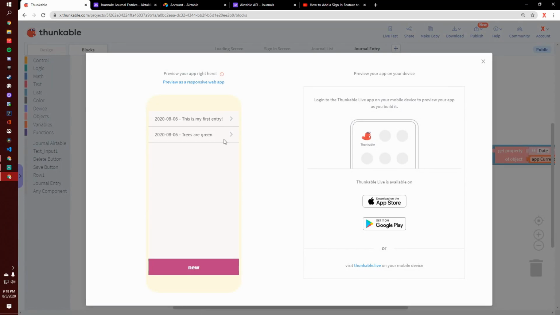Let's test it out. So I have 2 items in the list. Let's go ahead and click on trees are green. Trees are green shows up. And so let me say that trees are green or yellow or orange. And then we'll save that. And so now you can see here it says or yellow starting right there.